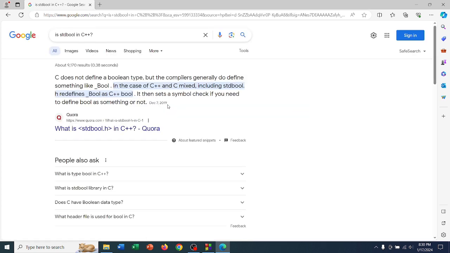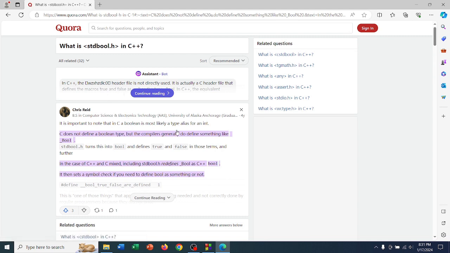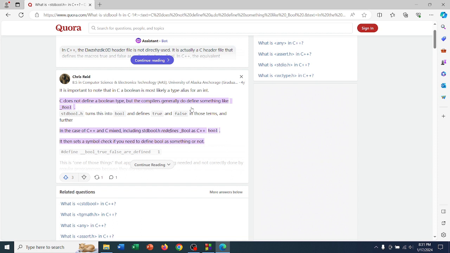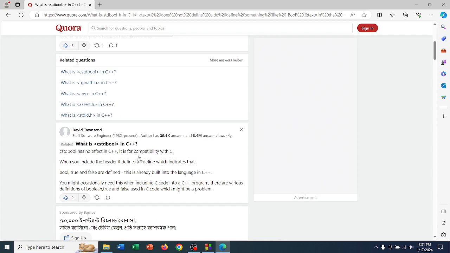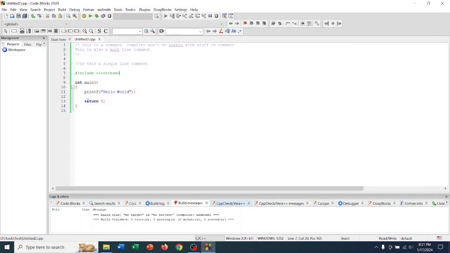C does not define a boolean type, but the compilers generally do define something like bool. In case of C++, including stdbool.h defines bool as a C++ bool. It is important to note that in C, a boolean is most likely a type of value. C does not define a boolean type, but the compilers generally do define something like bool, and define true and false. In case of C++, it defines bool as C++ bool. So a lot of these are for compatibility with C.